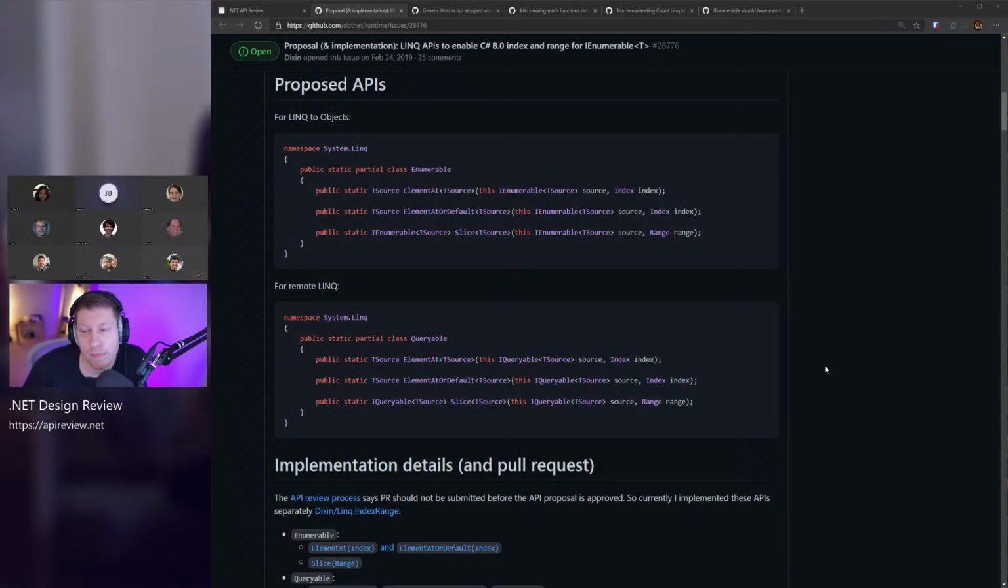What are the listed use cases for this slice? Normally we have something like, here's what I would want to do. I've often used skip followed by take, which is kind of what this thing would do, as a shortcut. Oh, are they not in the issue?